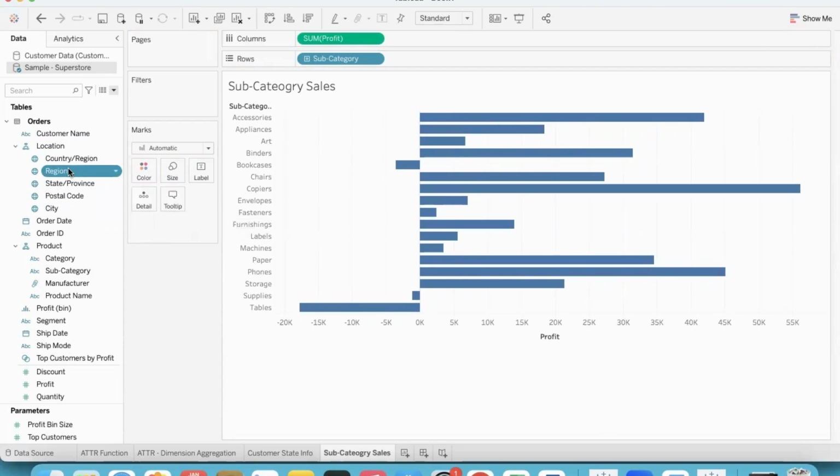Whenever you take any dimension, like for example, region to the tooltip shelf, it will automatically come as an ATTR. Now, why did this come as an ATTR of region? Tableau is doing this automatically. All I did is I brought region in there. Okay, it is giving me ATTR automatically.